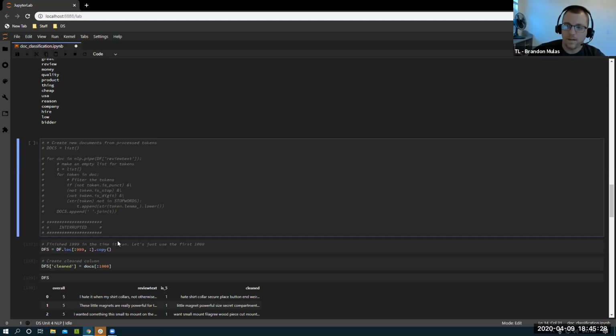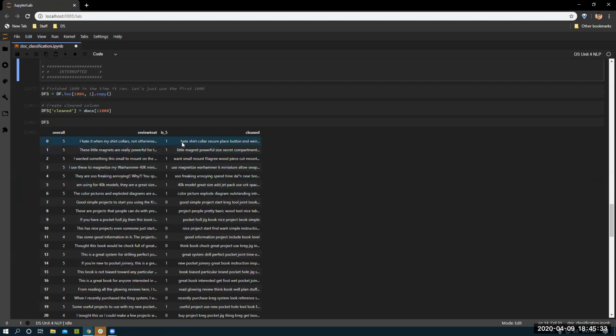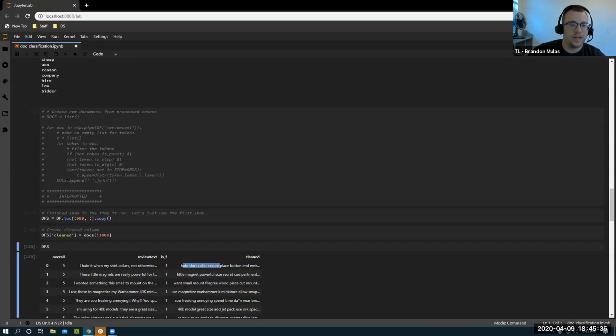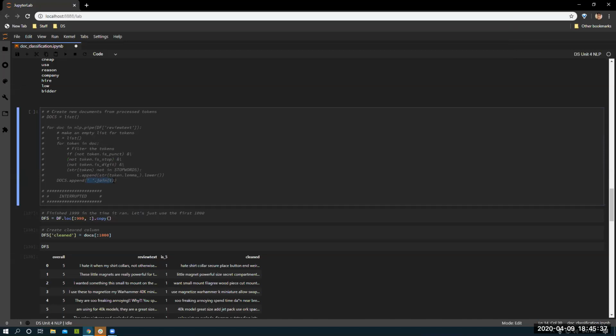Okay, makes sense. Is the clean column comma separated, or did you remove the commas? Nope, I removed the commas by space. Is that what the join is doing? Yeah, that's what this is doing right here. Is there a reason why you did that? Isn't it a good thing to have it comma separated?